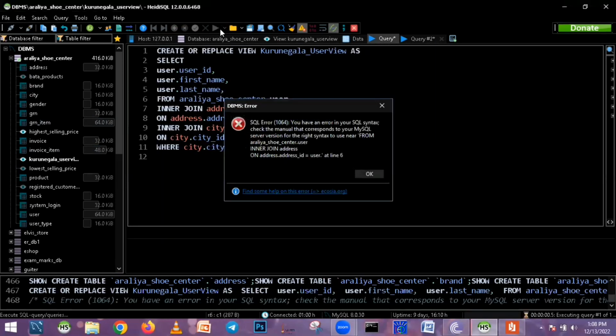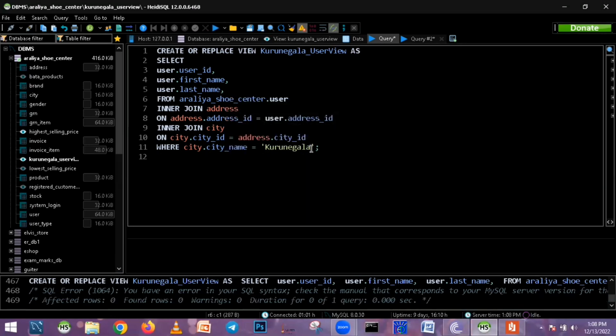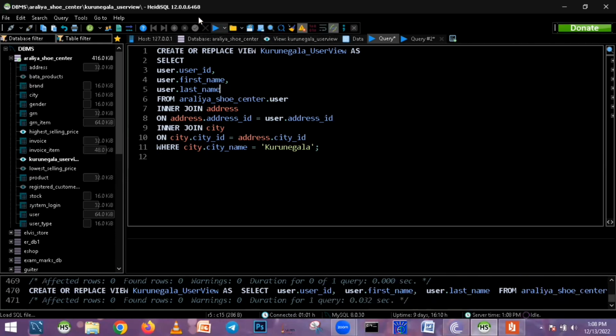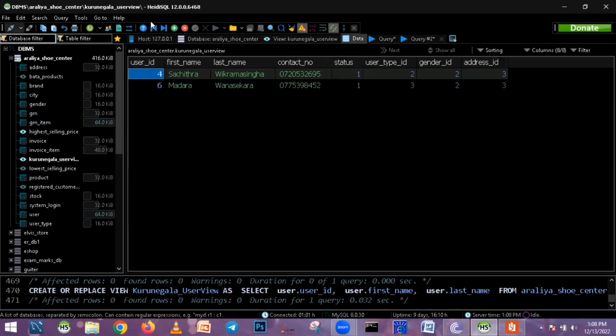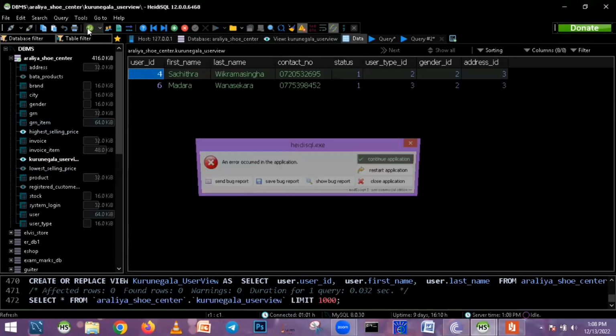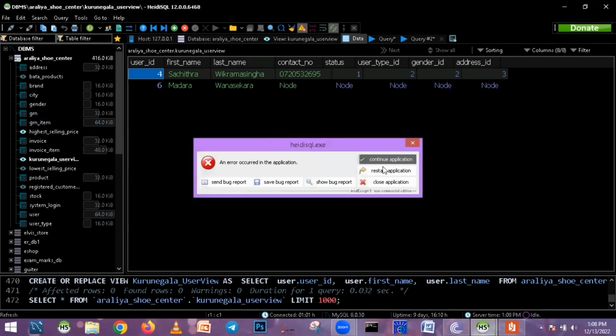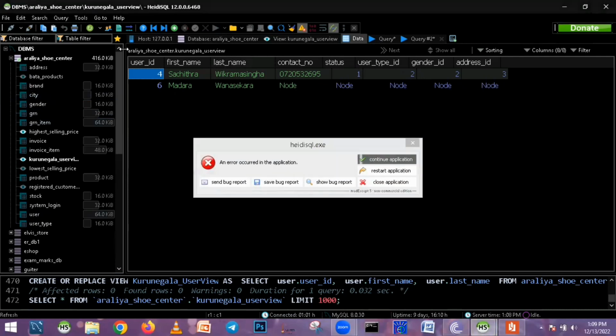When we execute that, fine, we can execute that. Now I'm going to the data sheet and refreshing it. Yeah, there's a bug here. What?